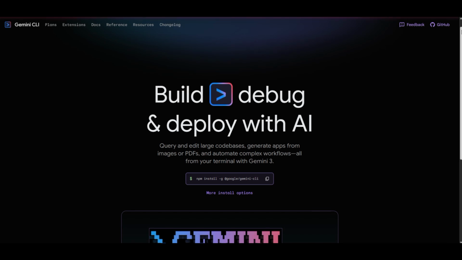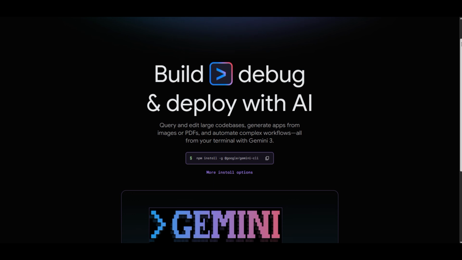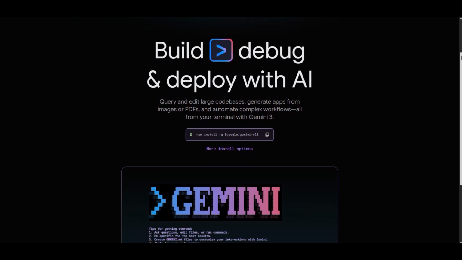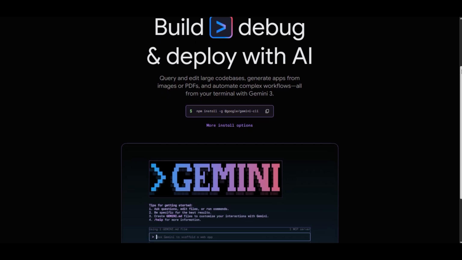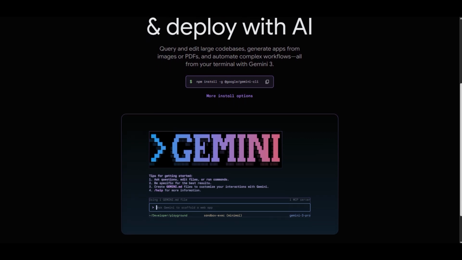Gemini CLI is a powerful AI coding agent that can read local files, execute terminal commands, generate and modify code, debug applications, and automate complex development tasks directly from your terminal. These capabilities make software development faster and more efficient.